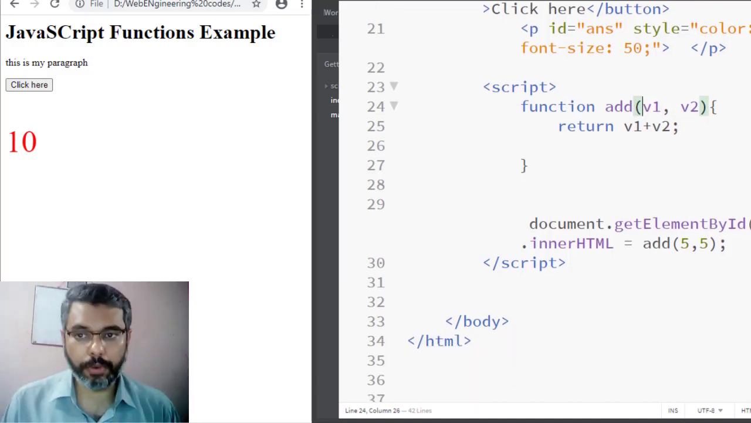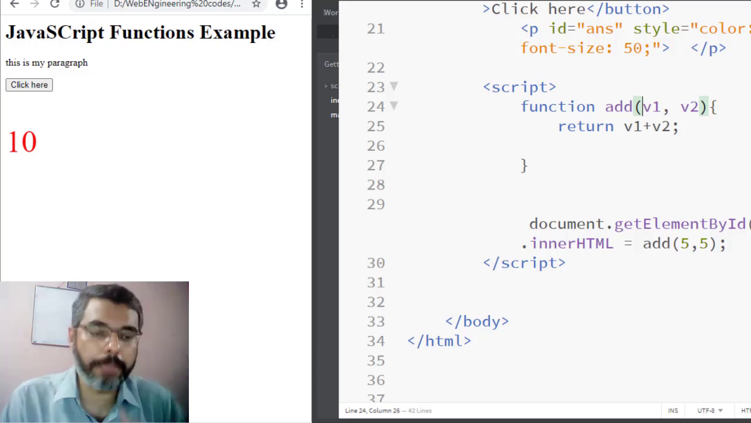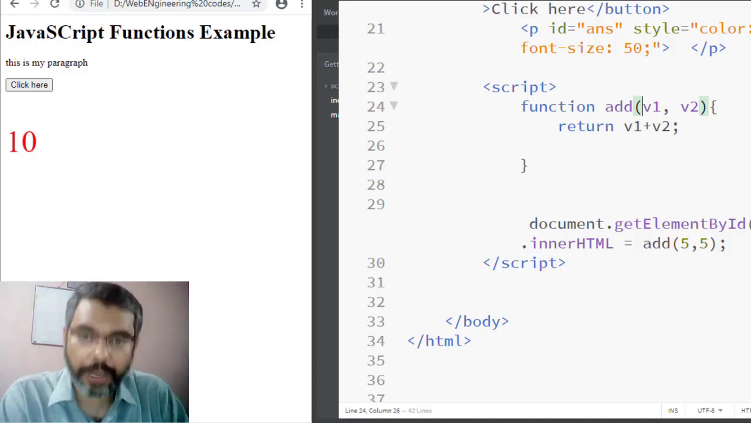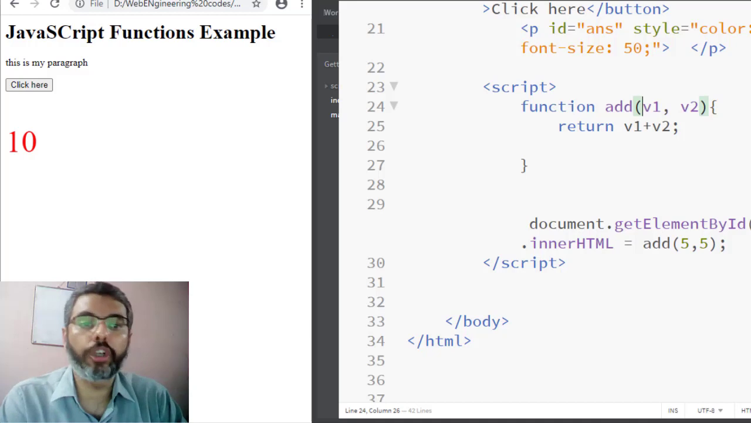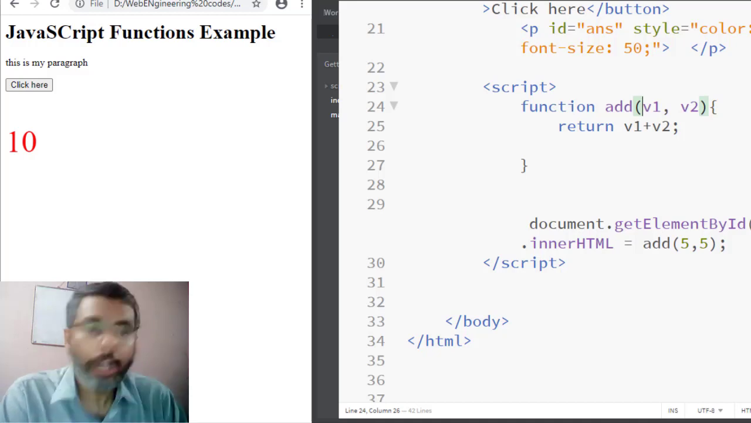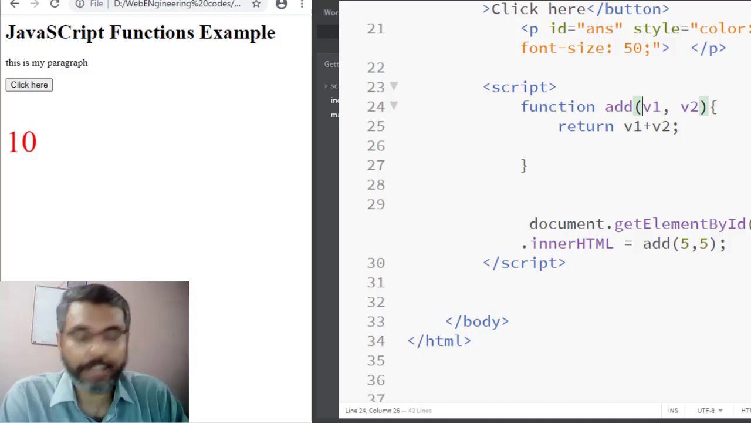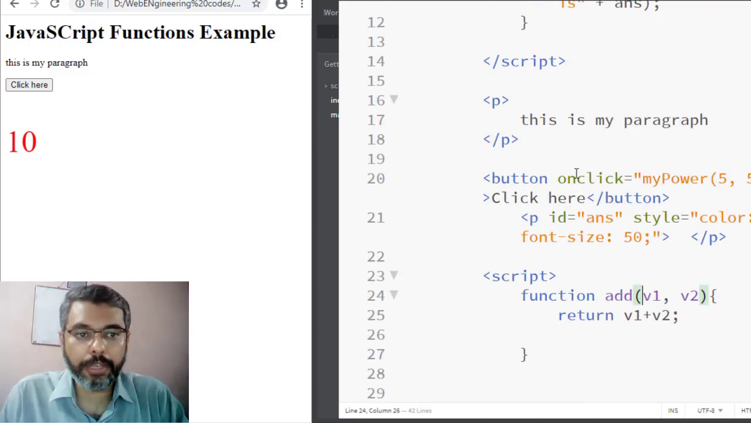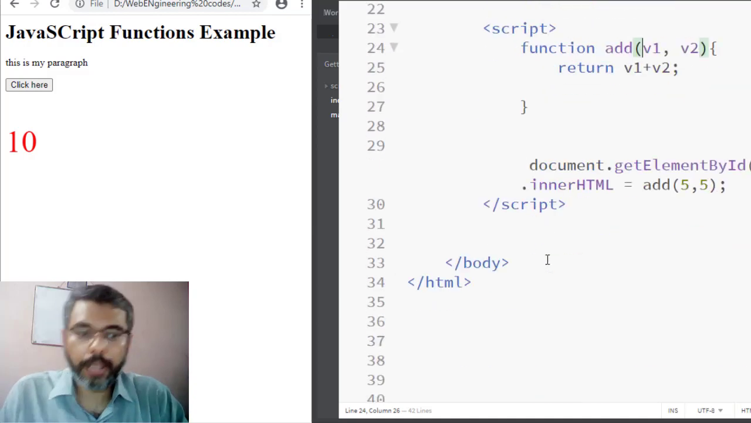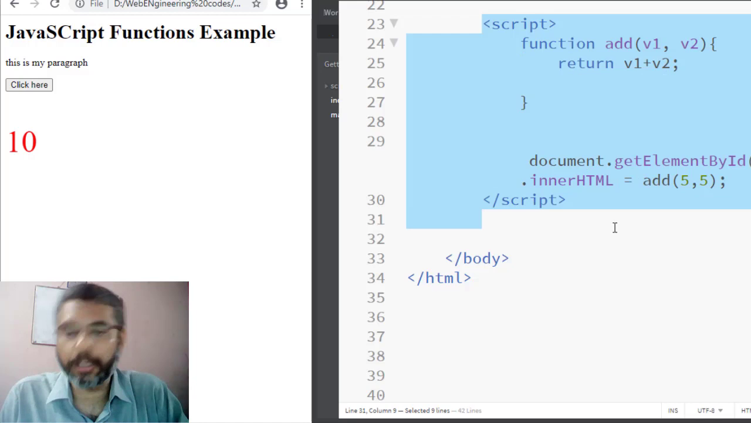It's up to us. A function can be invoked based on a certain event. A function can be invoked based on a user's triggering event, or it can just be executed as a regular statement. So in the previous example, we called it based on a click event. In the next example, it was just executed as a regular statement.